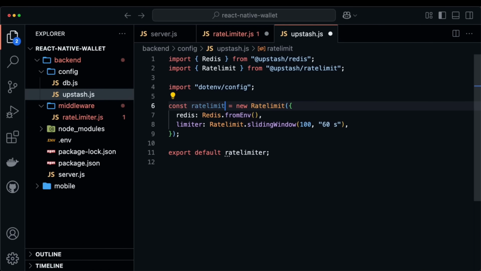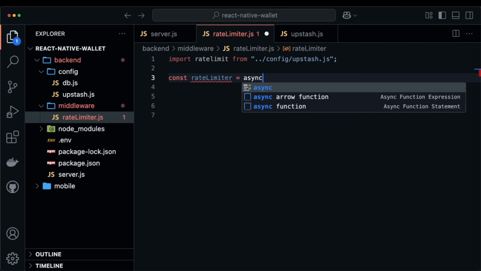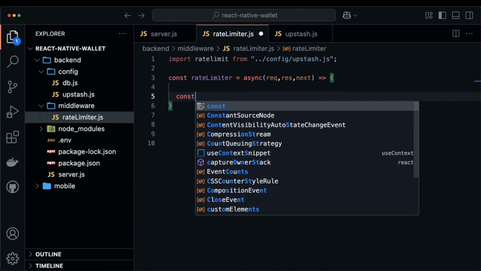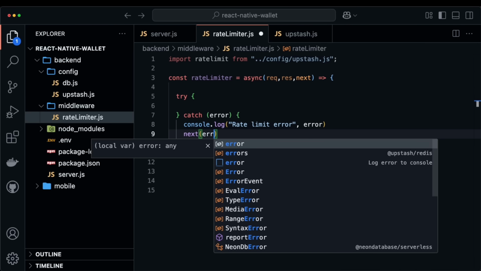So this will be the instance for rate limit. The name is not really important, but I think this looks a little bit cleaner, so that we can have the rate limiter as our middleware, right? So I'll say this is the async function where we would like to get the request, response, as well as the next function. Since this is a middleware, once we are done with it, we'll call the next function. So here I'll say maybe first try and catch. In the catch, we can just say console log rate limit error and put the error. And then we can call the next function with the error itself.